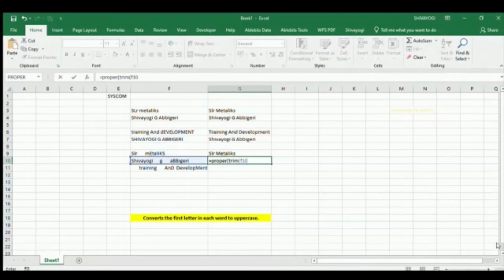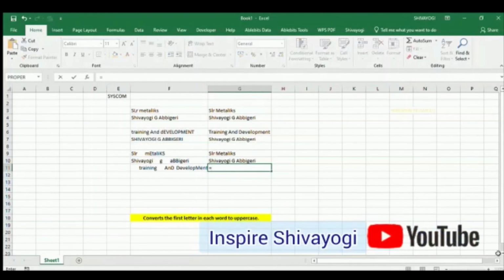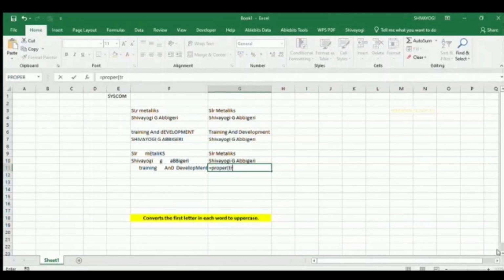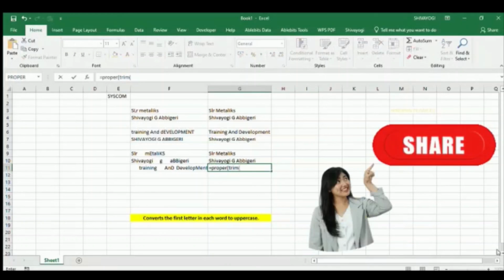I have given a lot of space between the two words, and now it is displaying it. Equals PROPER, open bracket, TRIM, and again open bracket. In that function you have to give F10 and close both.